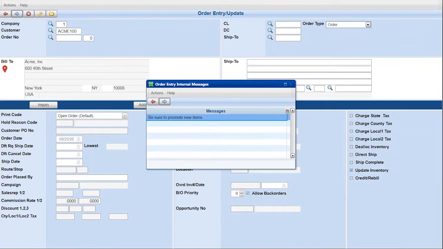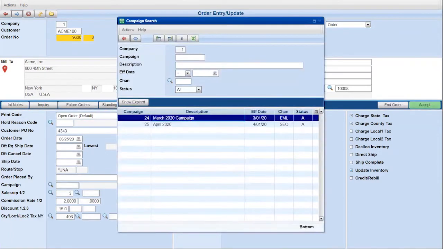So these messages will pop up directly for the user. They have to acknowledge the message. They have to hit enter in order to continue. Once they do so, though, then they'll be presented with some more information and other options here for data entry. So one of the ones I really want to focus on is this campaign ID down here.